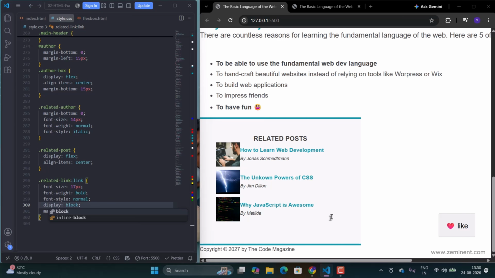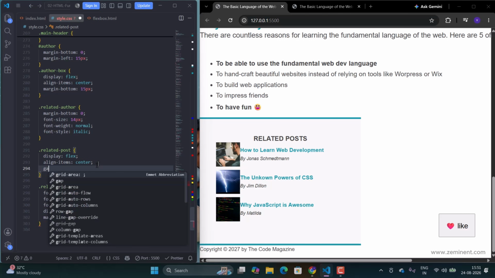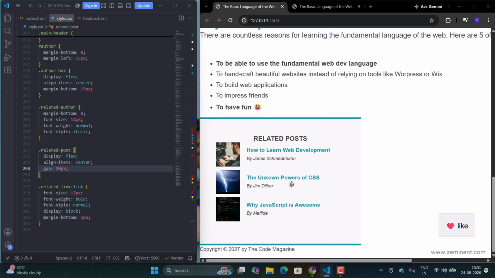Finally, let's add some space between the image and the content box. There are several ways we could do this. Adding margin to the image, we could select the image and add the margin right. Another way is adding the margin to the content box. We could select the box containing the link and the paragraph and add the margin left. Or the gap property on the flex container. We could use gap to 20 pixels. It automatically creates 20 pixels of space between the flex items.